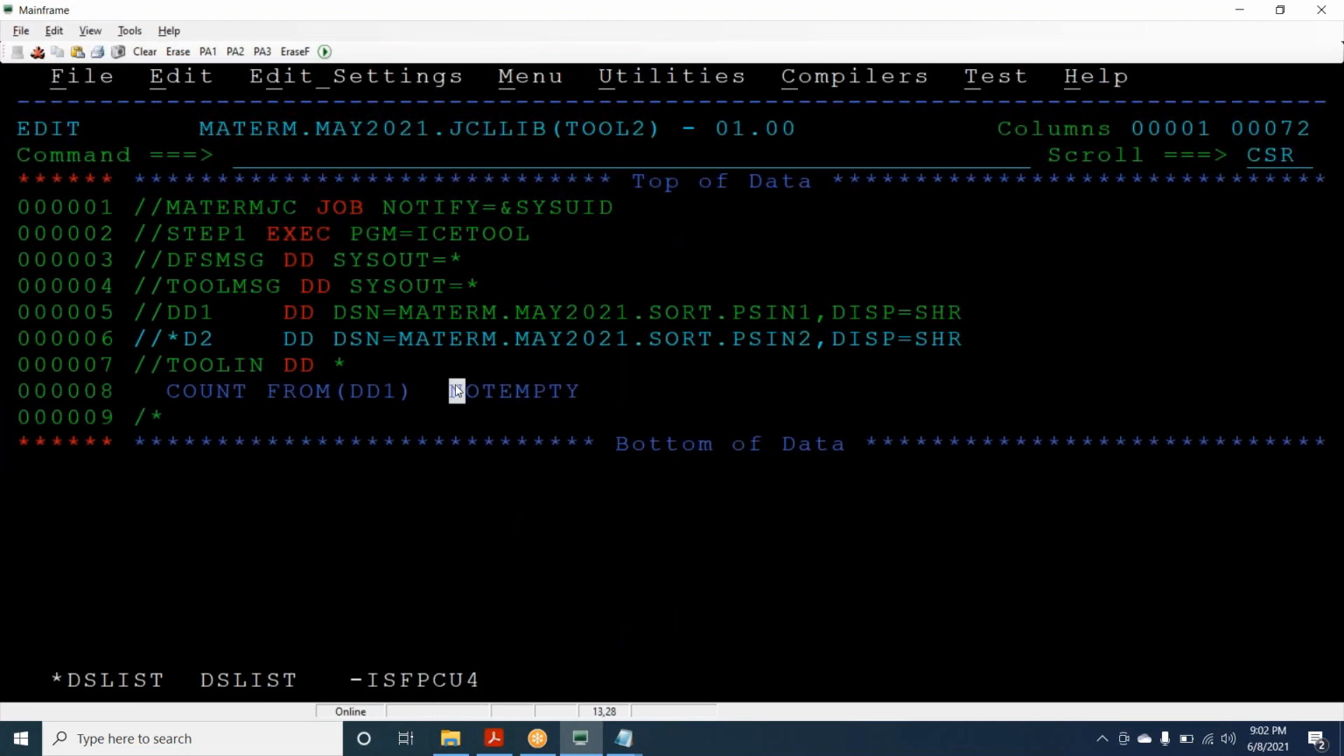Next, higher. Let's see. I will give higher 5.